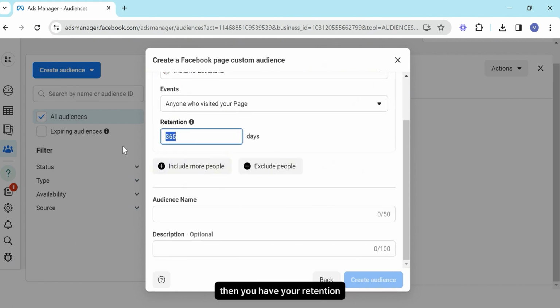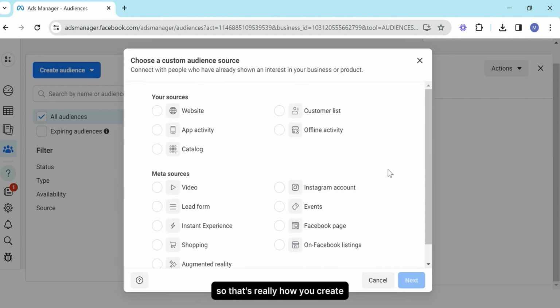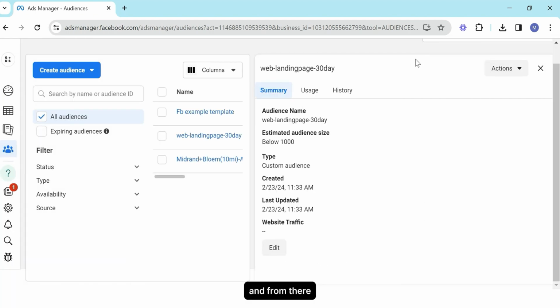Then you have your retention, and the time frame for this is that you may want to have them somewhere between 60 and 90 days as well, nothing more than that, and you just name it. So that's really how you create custom audiences, and the same procedure is going to go on for all the others. Then from there, I actually wanted to show you how lookalike audiences work.